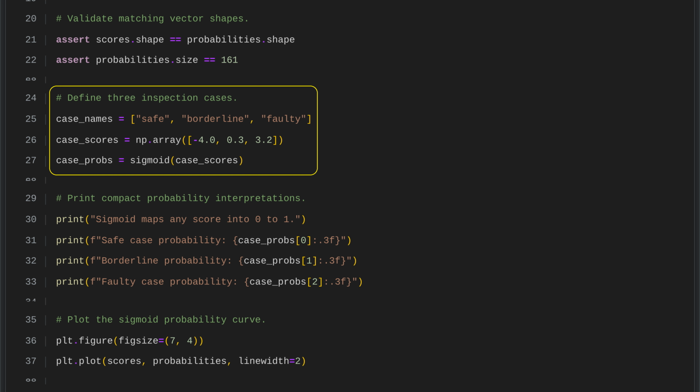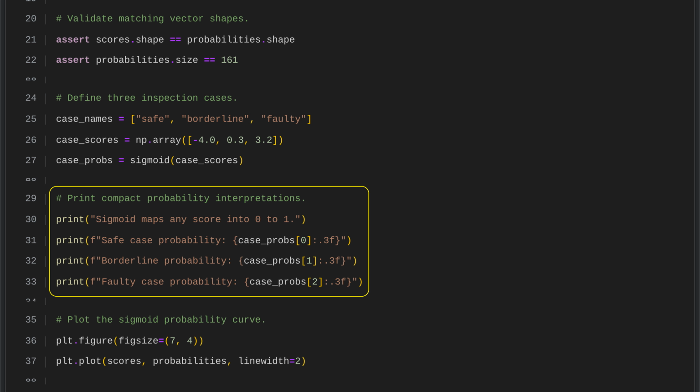A sigmoid function converts these scores into probabilities, making it easier to interpret how likely each case is to be faulty. The output explains that the sigmoid function converts any score into a probability between 0 and 1. It then reports the probabilities for the safe, borderline, and faulty cases, each rounded to 3 decimal places. Together, these values give a concise interpretation of how likely each case is after applying the sigmoid mapping.